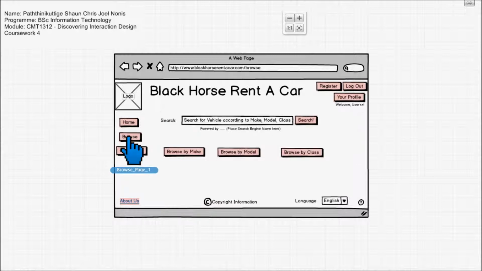Let's start with browse. In browse, you can either search for the vehicle you want, or you can browse by the car make, the car model, or the car class. Right now all these four buttons including search is redirected to second browse page where results are shown, but in the actual application it should take you to a separate browse by make page, separate browse by model page, and a separate browse by class page, and a search page as well, search results page as well. Right now all of them lead to the same place, browse page 2.